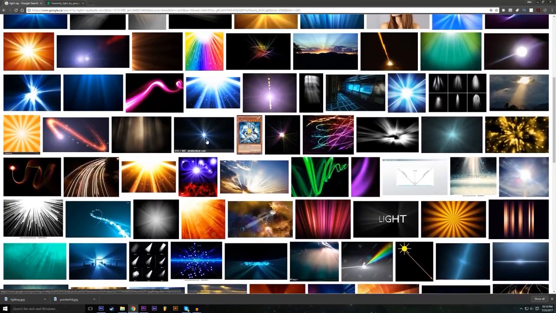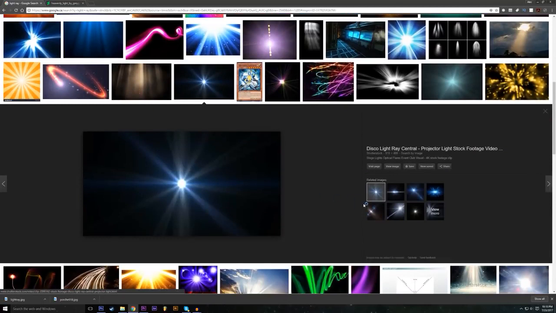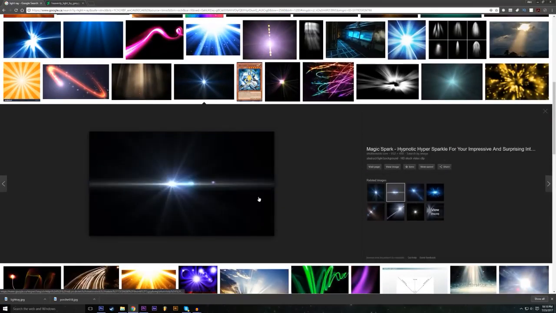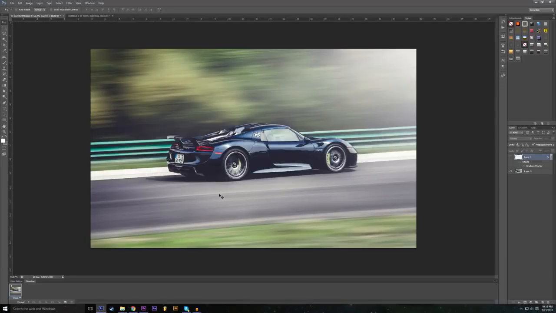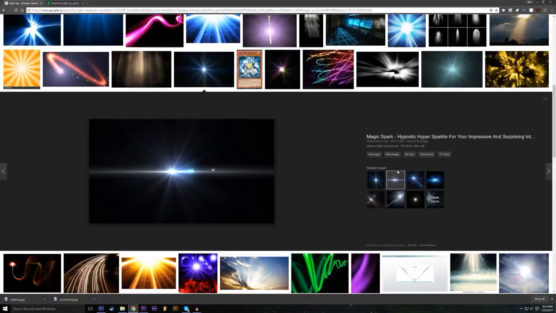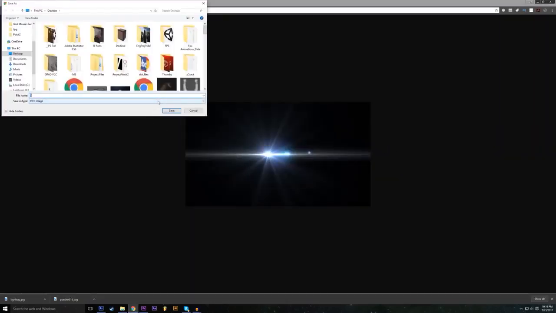Let's find something pretty cool. That looks nice. That does not look too bad. That looks pretty cool. See, this is a lens flare. If you wanted to add this into our project, let's say a flare on the top of the car here, how do we start doing that? First, let's go to view image, right click on it, save image as, and save it as flare.